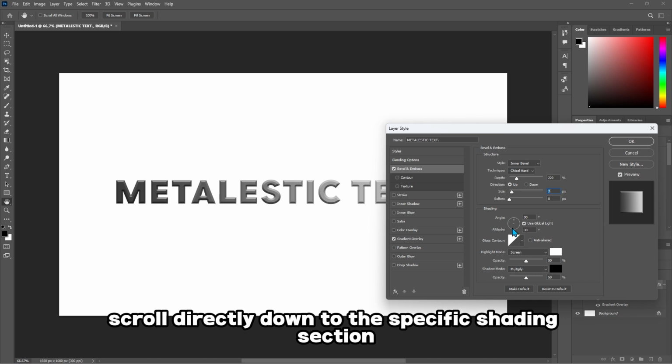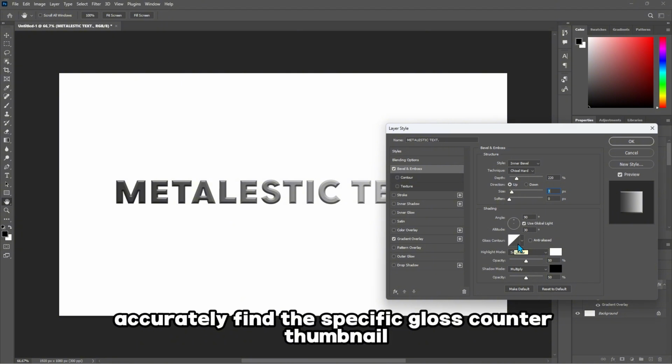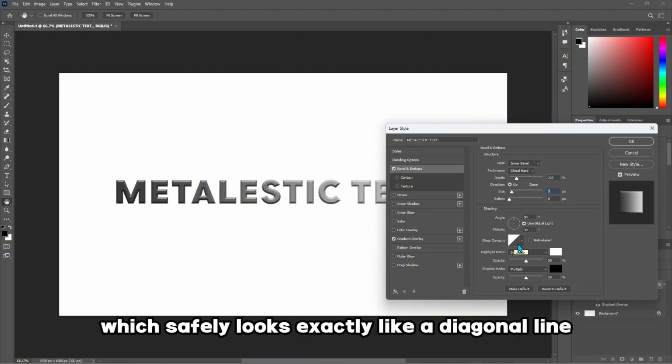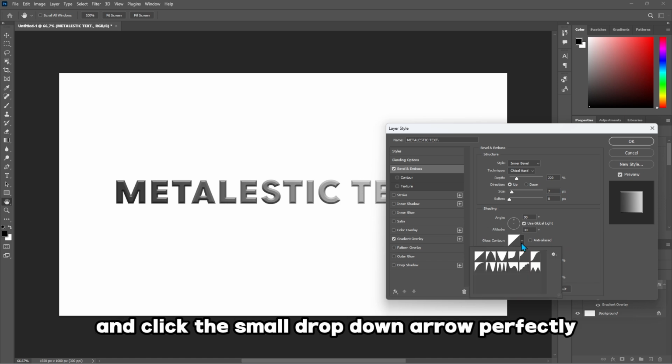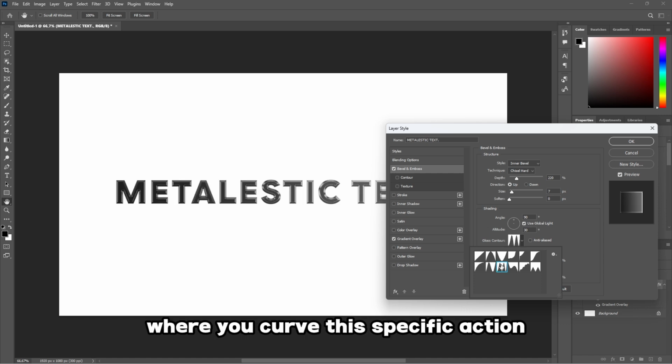Scroll down to the shading section within the Bevel and Emboss menu. Find the gloss contour thumbnail, which looks like a diagonal line, and click the small drop-down arrow next to it. Select the ring or double ring shape, which looks like an M where you curve. This action instantly creates a shiny and highly realistic metallic reflection.